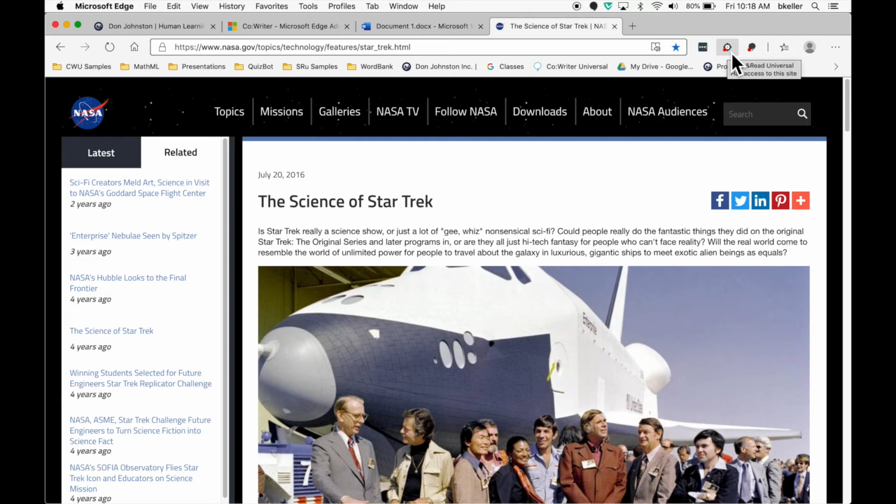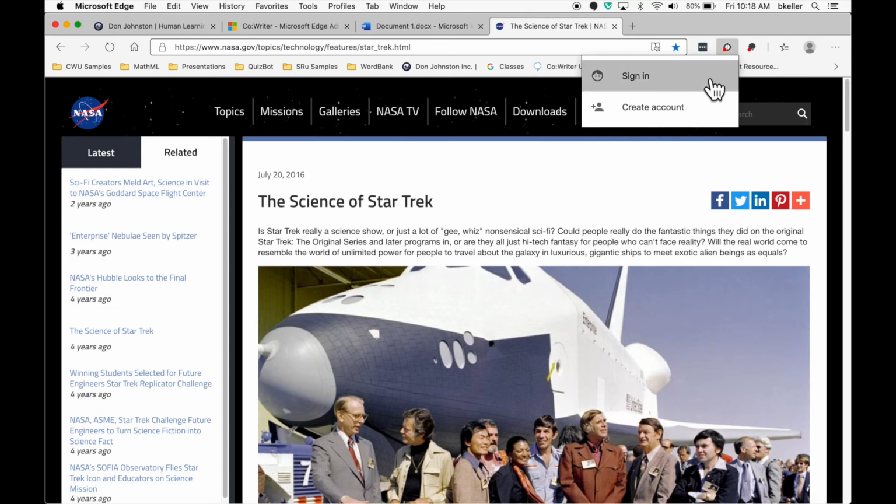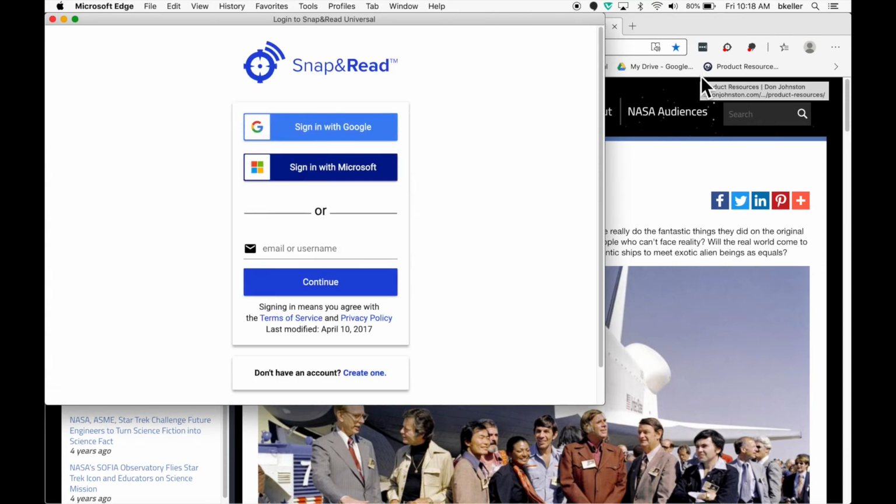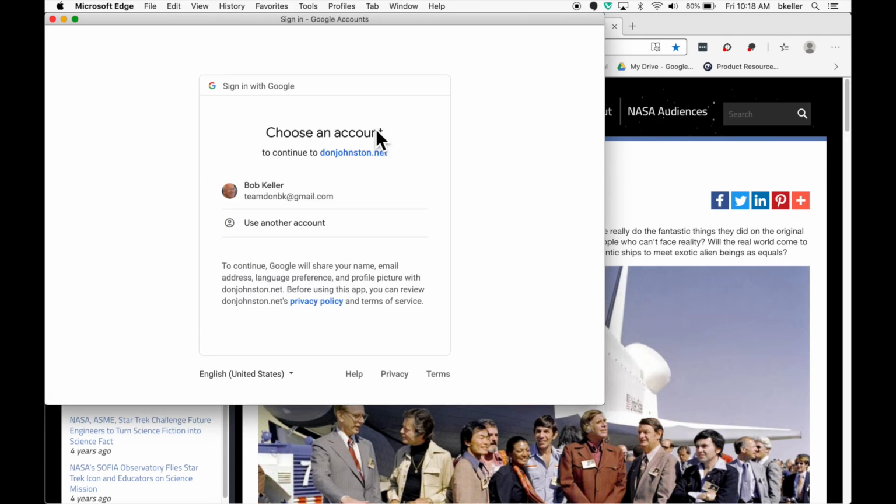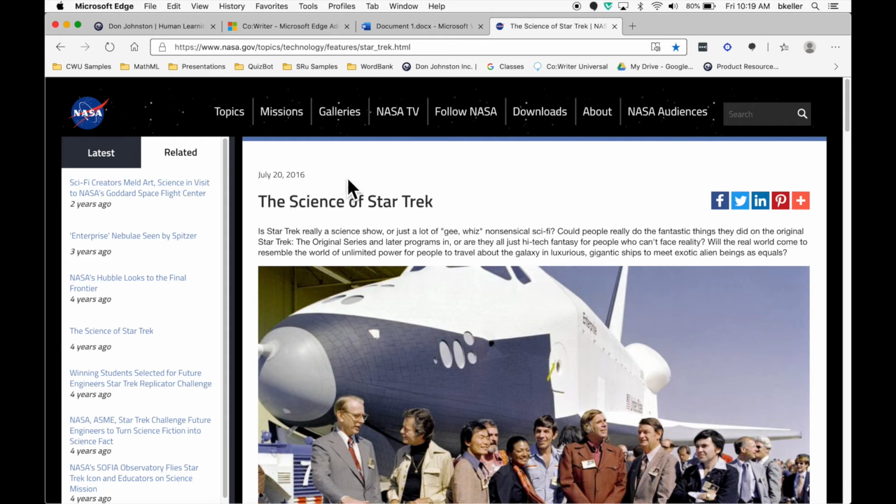And to log into either one of the extensions, I click on it, click Sign In. And now in this case, because we're a Google organization, I'm going to use my Google credentials. But if you're a Microsoft organization, you would use your Microsoft credentials. And I'm going to log in using my email address or whatever credentials I've got set up.